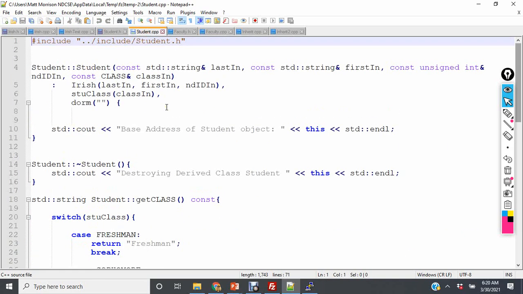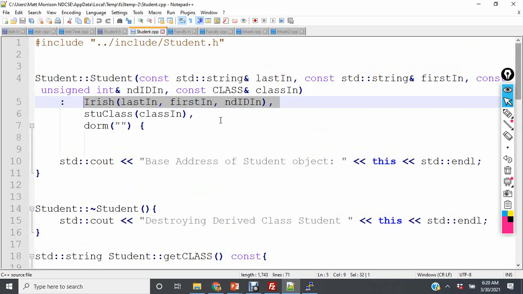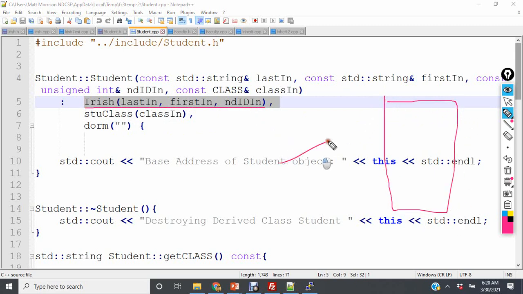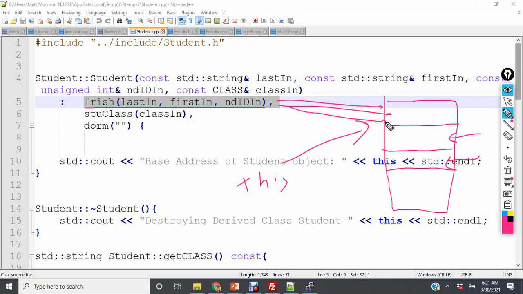In student.cpp, we have our constructor here. And remember the rule that I said that when you have a base class, Irish, from which student derives, you have to call the base constructor first. The reason why is when we allocate it on the data heap, we have the this pointer. The this pointer is initially going to put all the protected members from Irish, and then in the next location, it's going to put all of the private members of student. So last, first, and NDID go here, then stu_class, and then dorm.